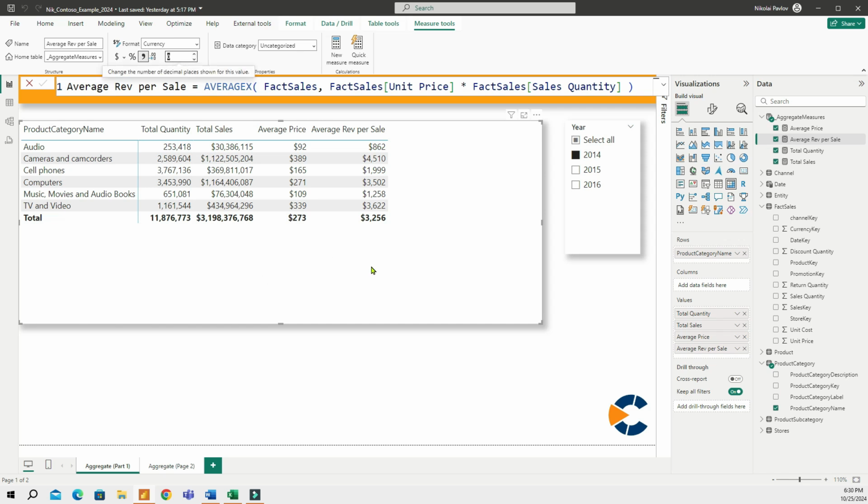You'll be using average X if you want to calculate sales per product or cost per customer, that kind of stuff, where you want to divide and see what averages these different categories have.